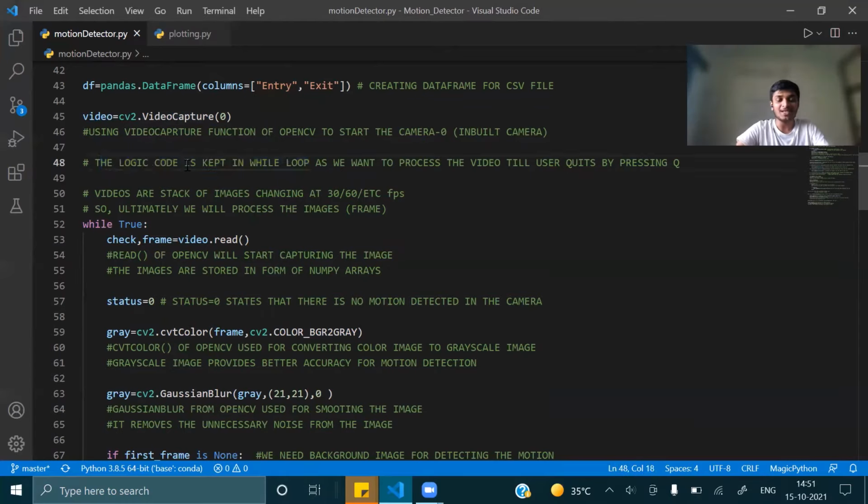So for that, we need to process all the logic multiple times or in a continuous manner. So we will be using a while loop, and that while loop will be set to true. Then we need to process the video till the user quits by pressing Q. So if you want to quit the video or turn off the camera, you need to press Q from the keyboard.